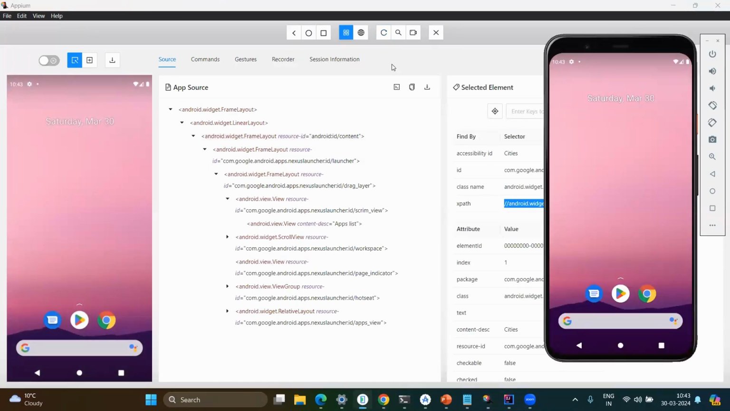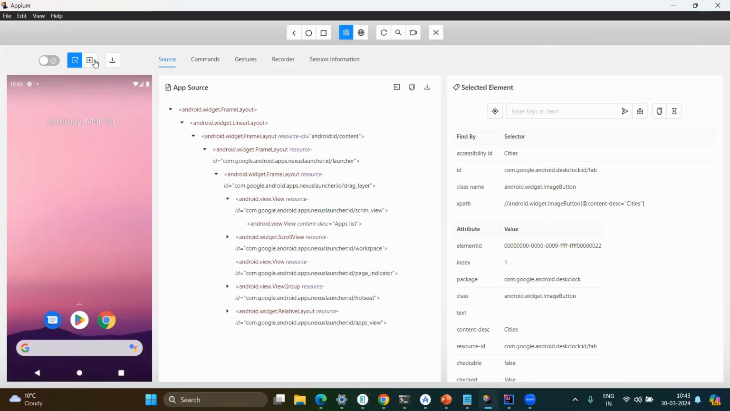In coming videos, we will try to understand what are the other things we can do with this. For example, here you can see the tap or swipe. Here you can see download screenshot. Here you can see the search elements or select elements, and a lot of things will be coming in the future. And from here, we are just selecting the XPath.